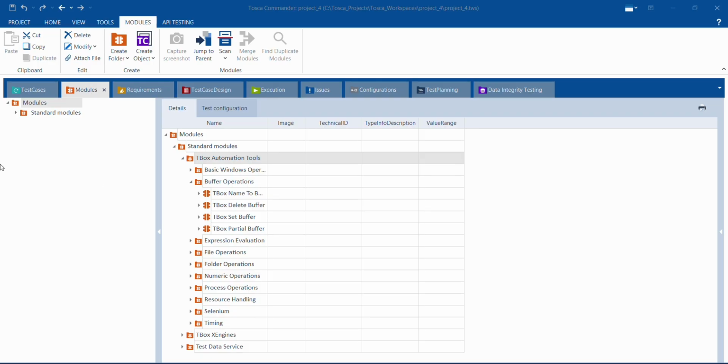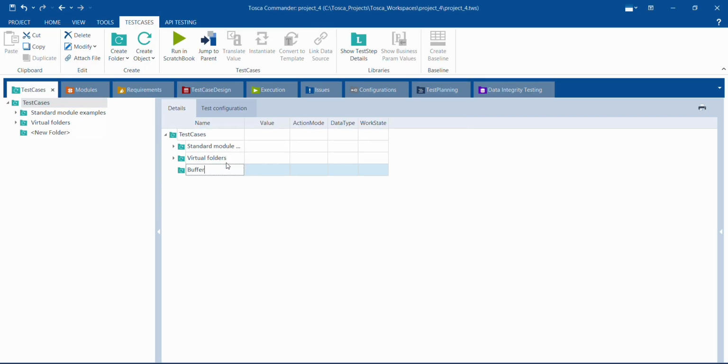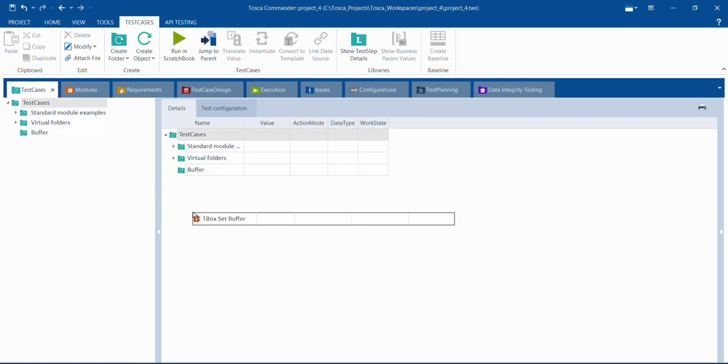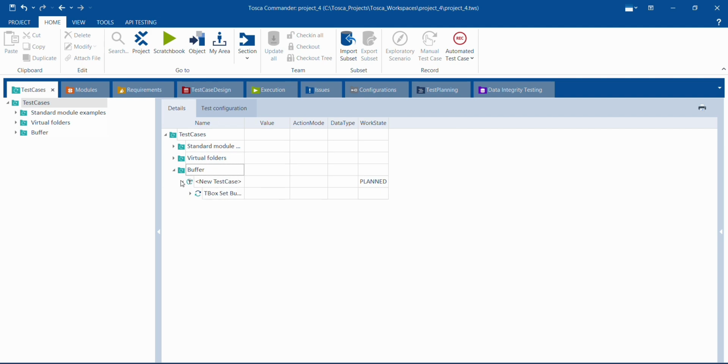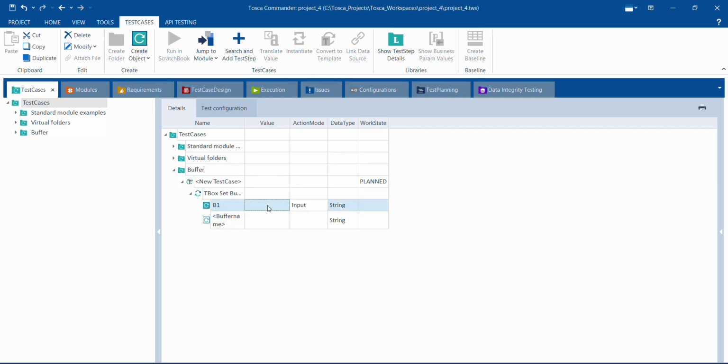For that, create a new test case. I am going to give the test case name as Buffer. Then as the first step I am going to take Set Buffer. For that, go to the module and drag and drop Set Buffer into the test case. After that, give the values for Set Buffer. For the buffer name I have given b1, and for the value I am going to give CSC_A. Then I am going to run it in the scratchbook.